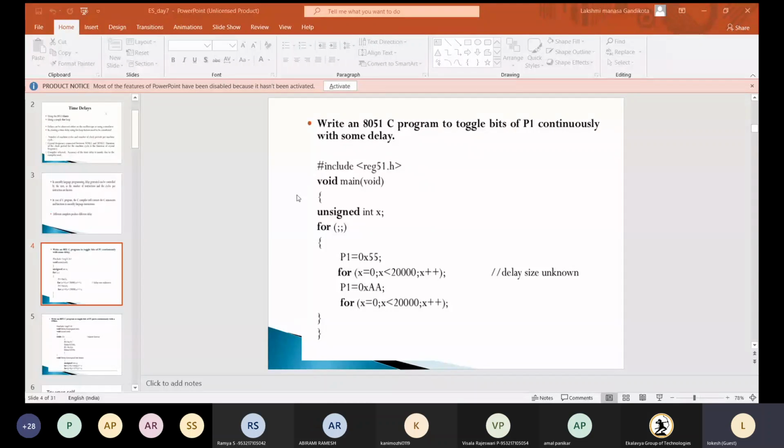Write an 8051 C program to toggle bits of P1 continuously with some delay. Is it visible? Yeah, visible, sir. Up to that time, it is going to be giving like this. So the use of the for loop here is to produce time delay. That's the important thing. Next step.